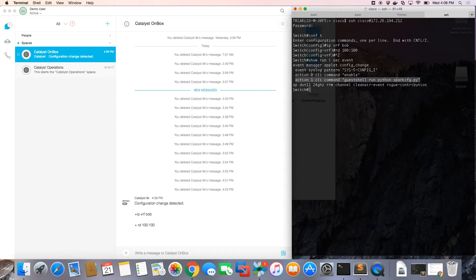In this command, it enters the guest shell. The guest shell is the environment where we're able to run on-box Python scripts, and then it executes the Python script spark config. And this Python script is actually comparing the previous config of the device to the new config. It's looking for the differences between the two, and any differences that it detects, it posts those to the Spark room.